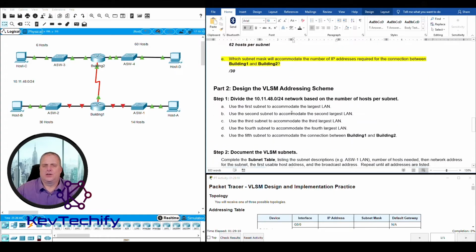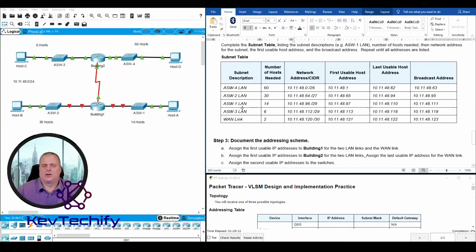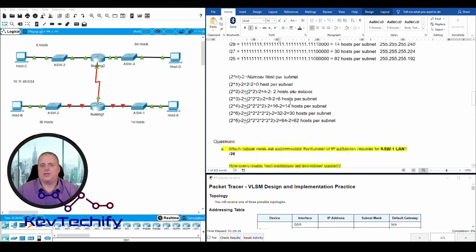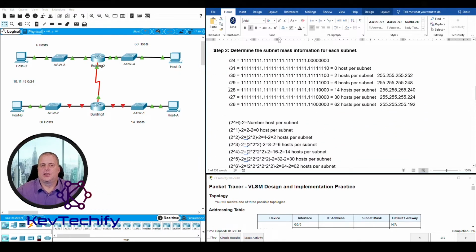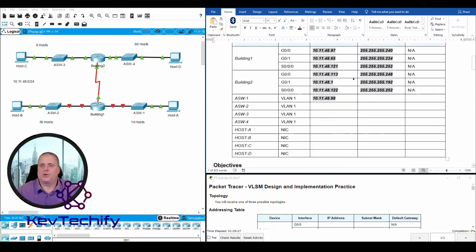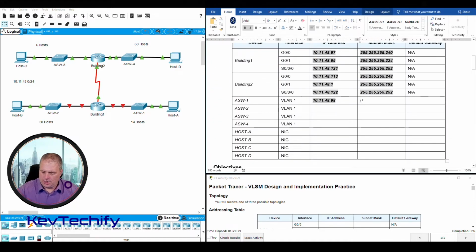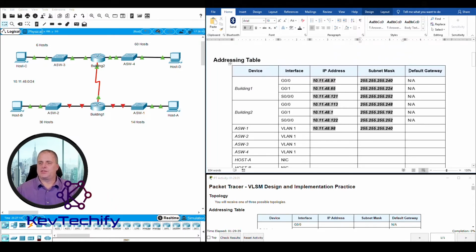ASW1 network has a /28 address. With /28, we're finding our subnet mask. /28 comes out to be a 255.255.255.240. That's our subnet mask. We can go up here, fill in that information. 255.255.255.240. And then the last piece we need to figure out is the default gateway for our ASW1 switch.